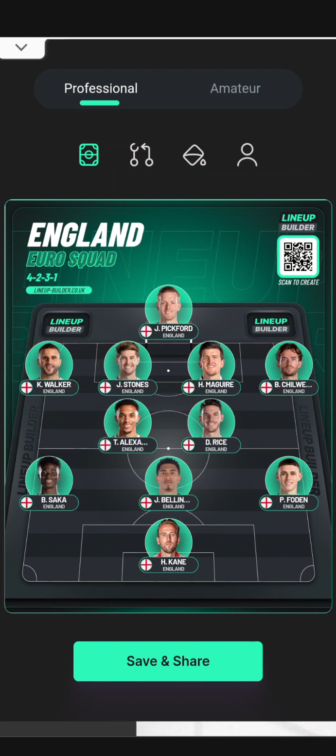Right, so this is the lineup I've gone for. I've gone for a 4-2-3-1 formation, and as you can see, it has some interesting aspects to it, and I want to explain why I went with this formation. I'm just going to break it down.